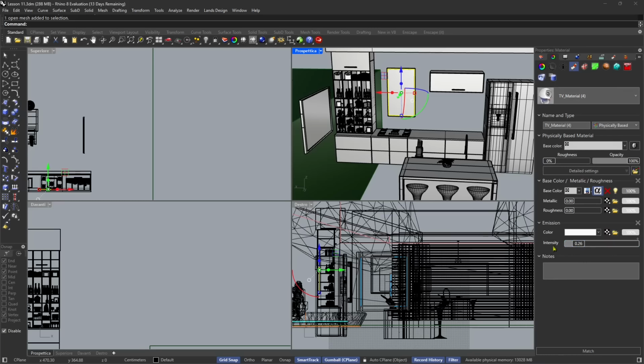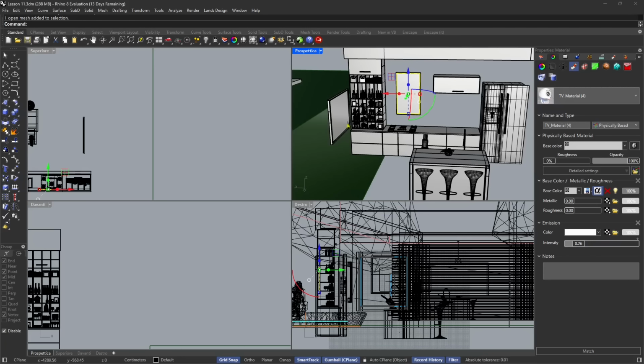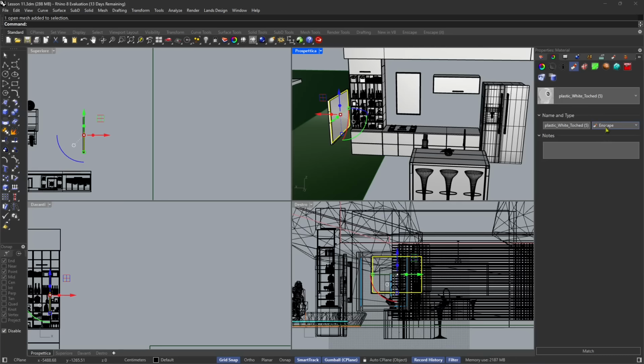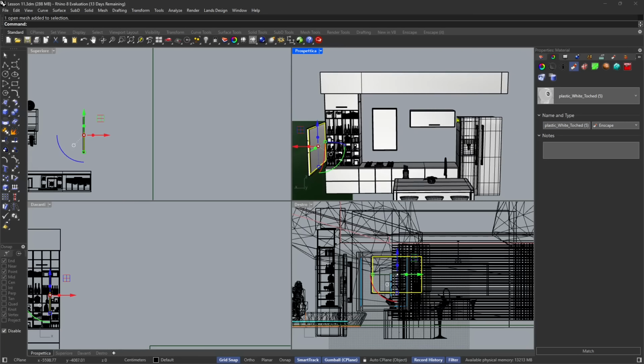And also lower down the intensity a little bit, and this will become a nice TV material or like an emissive panel. Or you can just take everything, convert it into ENSCAPE, and figure out there how we want to work with that. And this goes for every material.